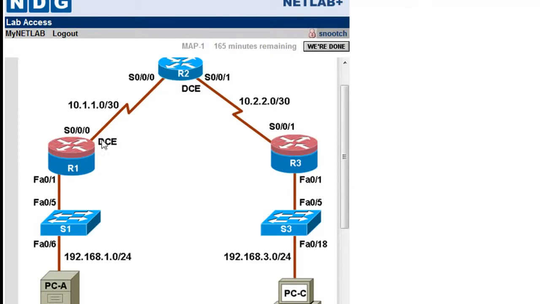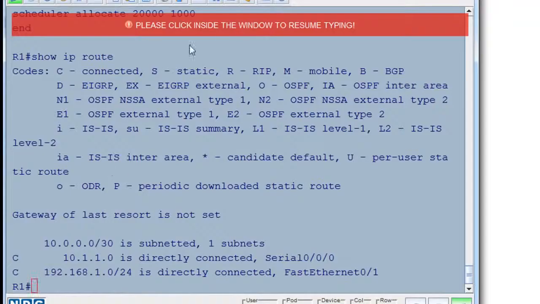and it probably can't receive them either, because on every access list that you apply on your interface, at the end of the access list is an implicit deny all. So if you haven't permitted it, then that traffic's not going to be allowed through. So the question is, how do we allow EIGRP through our firewall? Well, it's actually pretty easy.